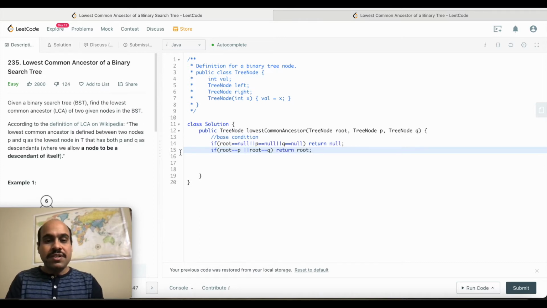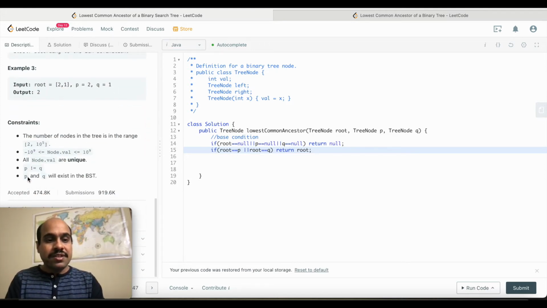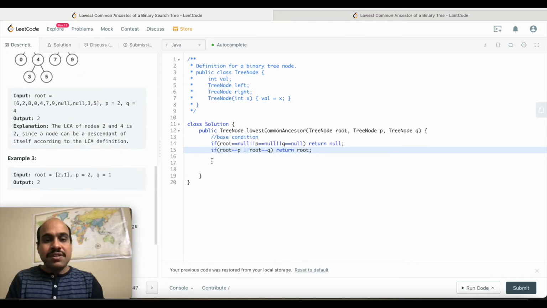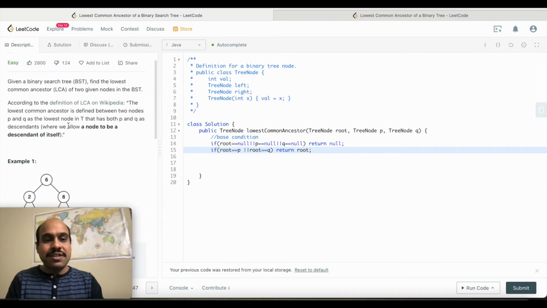and we need not worry about whether p and q are present in this tree or not, because as part of this condition p and q will exist in the binary search tree. So we can simply assume that they are in the tree, and to satisfy this condition, p can be a descendant of p and q, or q can be a descendant of p and q. So we can simply check if the current value, which is the variable root, is equal to p or q, we can simply return the root.